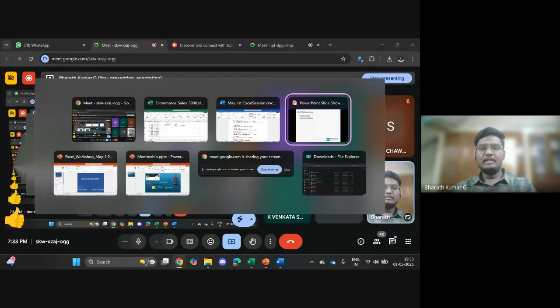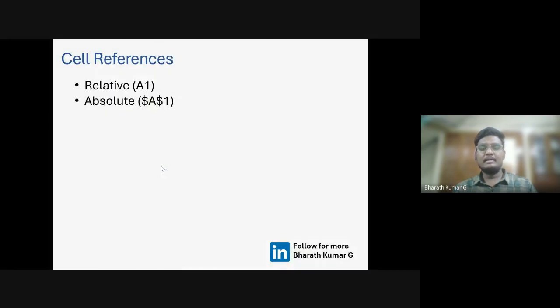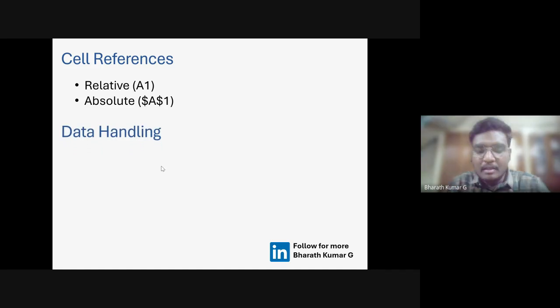So now coming to the next one. Cell references are completed. Now data handling. So as I mentioned previously, we will get data sets like that, like a structure. Sometimes you will get data in a structured format. Sometimes you will get an unstructured format. Okay, structured format, it will be fine. You don't need to worry about that data set. It will be clean. You need some data manipulation. You need to dig some insights.